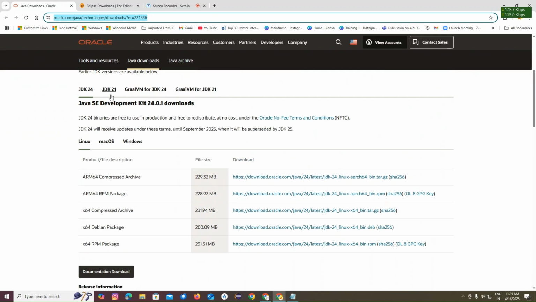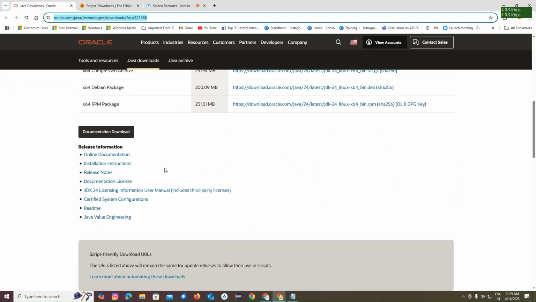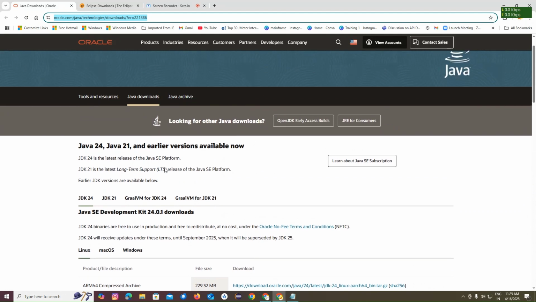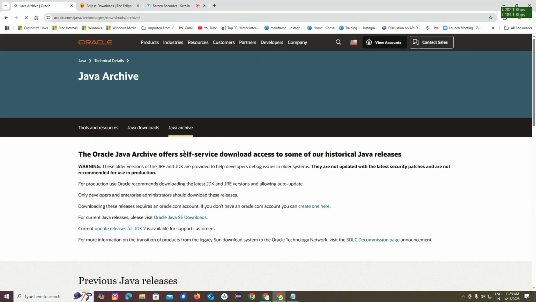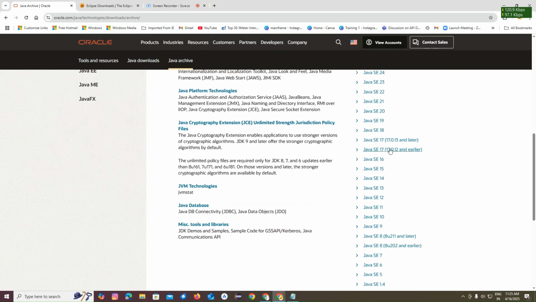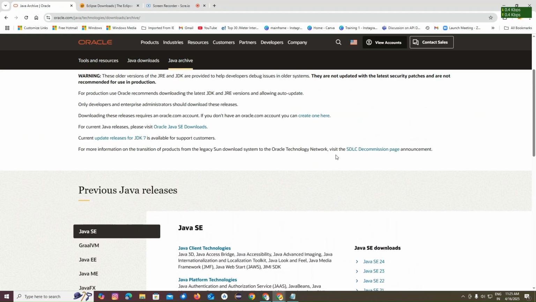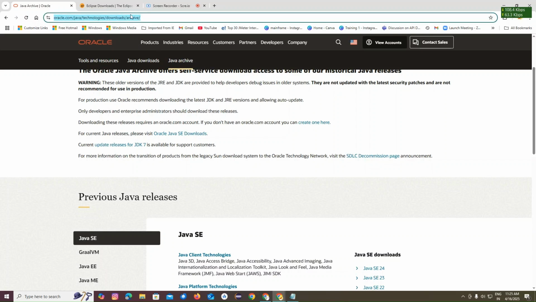For example, 18 or 24 or 21, or you can go to the previous releases also, like 17, 11. Whatever version you want, you can go and use it. You can see the previous versions also. Suppose I want a stable version of 17, or whatever version. You can also download the latest one from this site. So make sure that you are downloading Java and installing it on your machine.